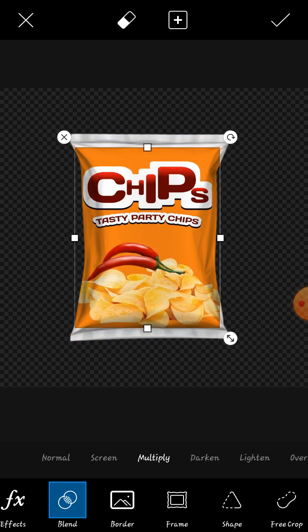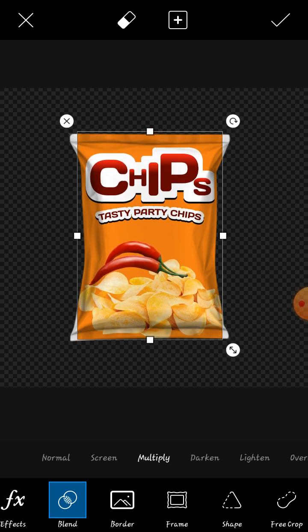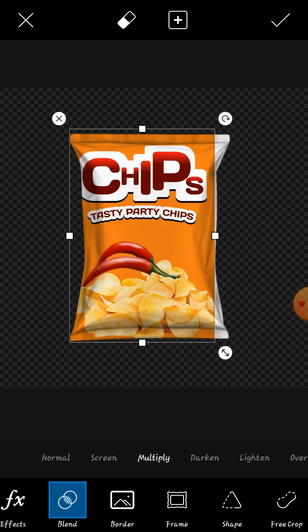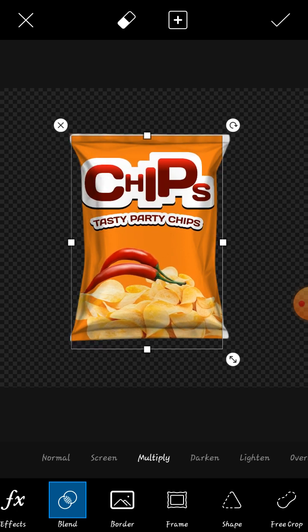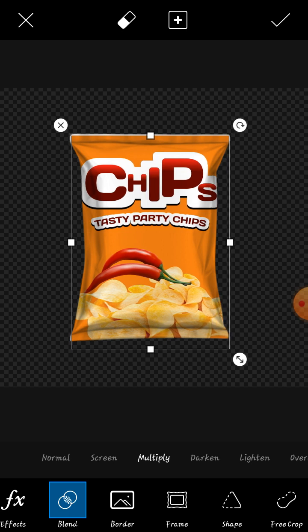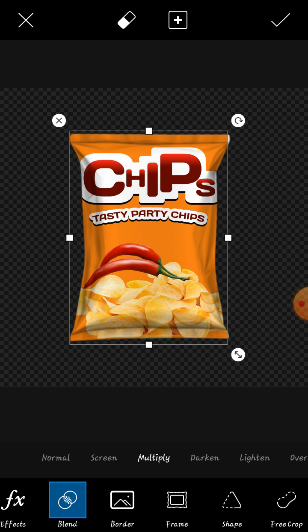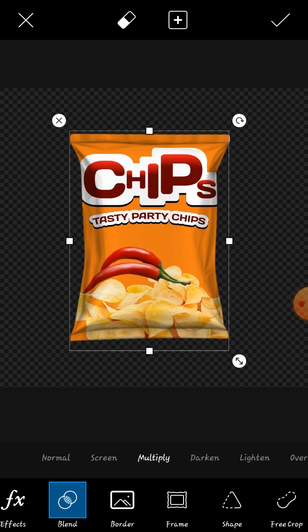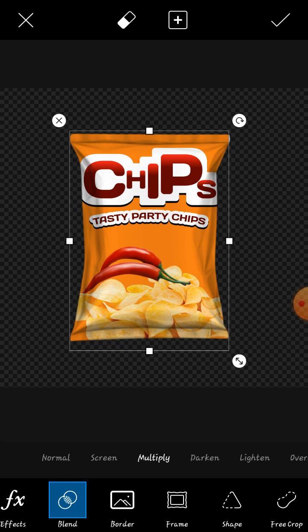You can expand this upward, expand this downward. You can cover this, expand here also, and also expand here. Then you have covered the whole file. So as you can see now, you have mocked up your product packaging. And this is a product. We have just designed a chips bag product.